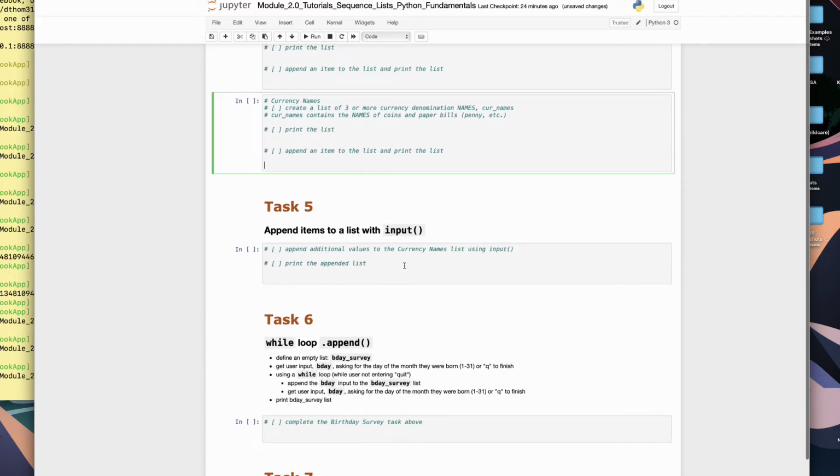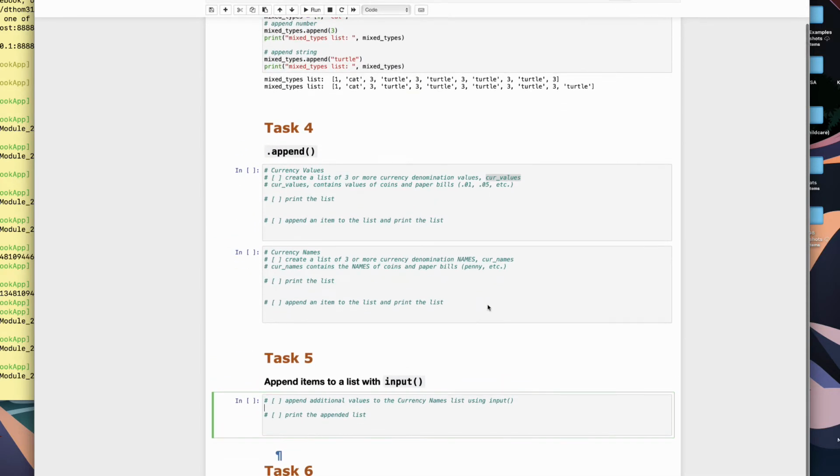Append items to a list with input. How about that? Maybe we should take a look at this and imagine what it is. So earlier we had foot bones, right?